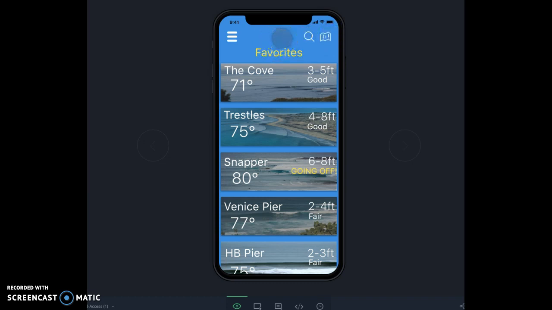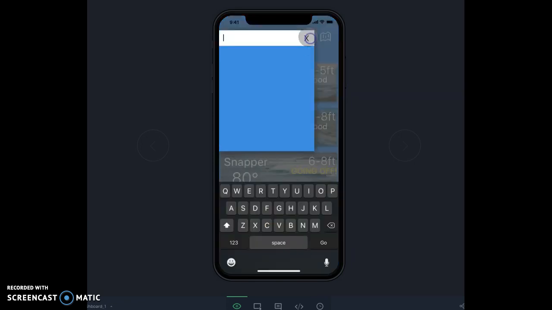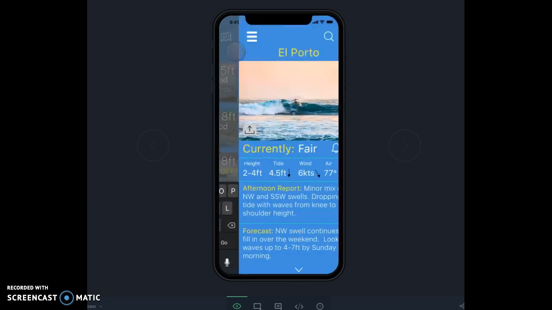We're going to be searching for a location called El Porto that the user has been told about and wanted to check out. So you can click on our search icon here, type in El Porto, and it's going to bring up a list of all relevant locations with the name El Porto for the user to select from. In our case, we're looking for the El Porto that's in Manhattan Beach, California, so we'll click on that.